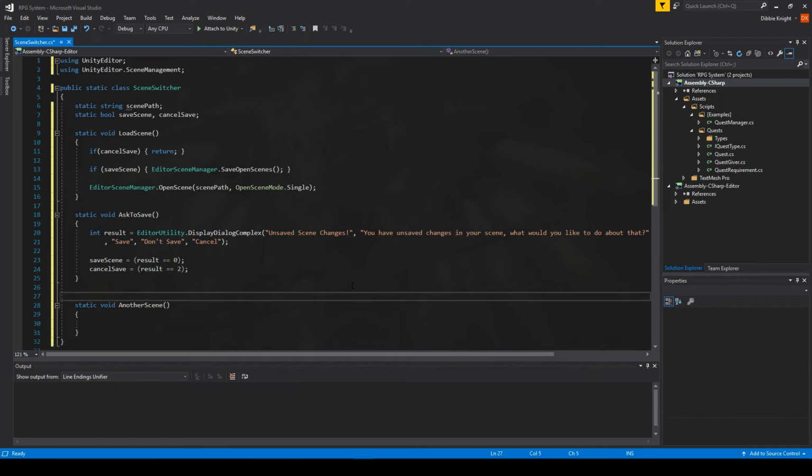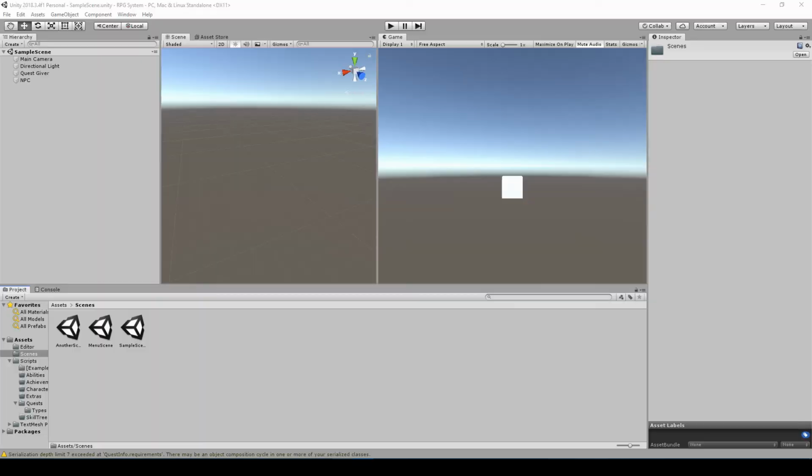And we want to add an attribute at the top of this. So MenuItem. And this is going to be the path to where we will be able to access and click on the actual scene we want to load. That's going to be switch scenes / in this case another scene. So let's save this and just see what happens so far.